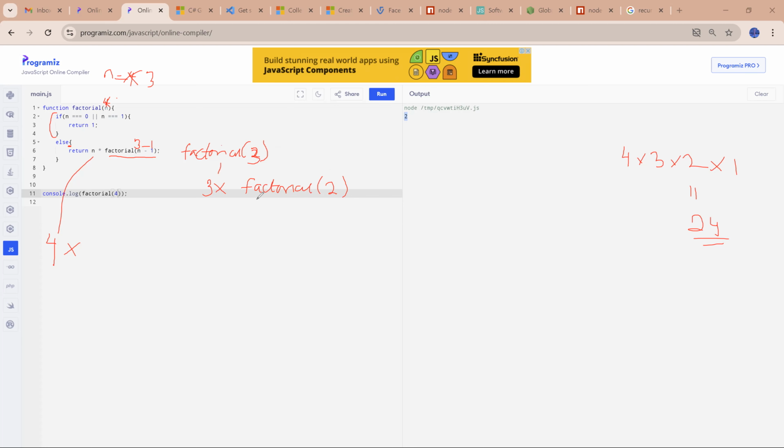Now, I'm calling this factorial function again here. So n is no longer 3, but 2. So it will come here again. Is 2 equals 0? No. Is 2 equal 1? No. It will come here again. 2 is n. This now will give me 2 times factorial.